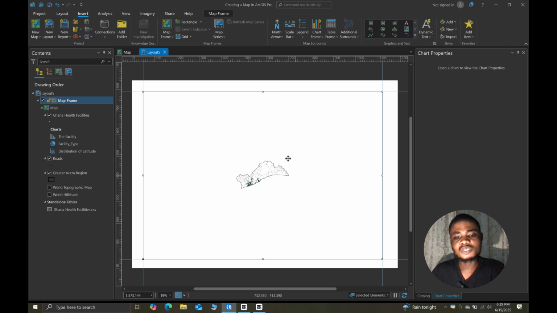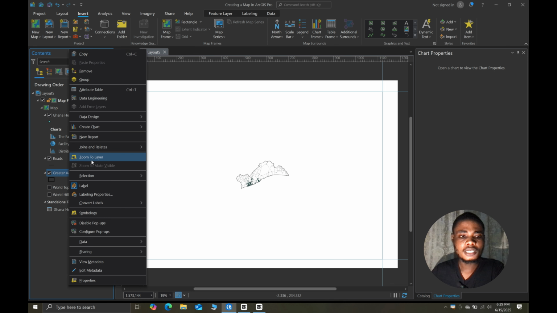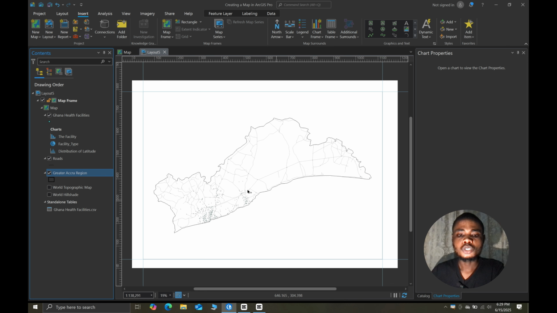Now the map is looking very small, so what I will do next is to make this map appear a bit larger. There are two ways actually that you can do this. The first one is, in the content pane section, you select your data, which is the original boundary. You right click and then you go to zoom to layer, and then you see your whole boundary line appearing bigger over here.